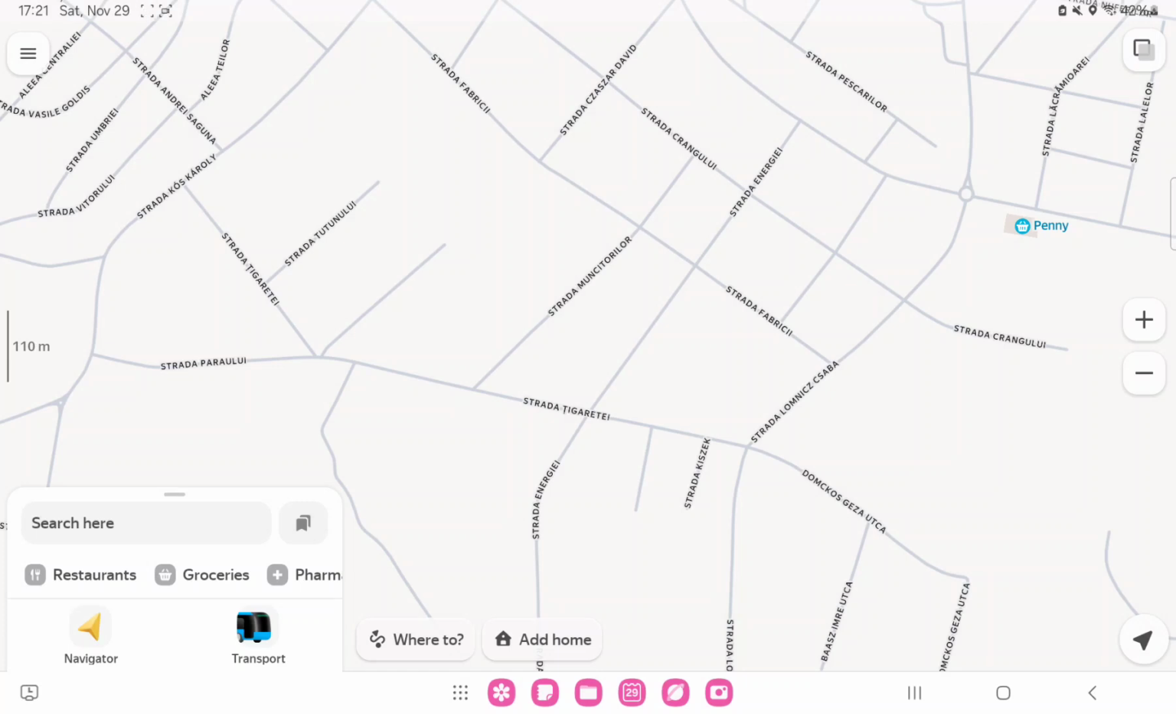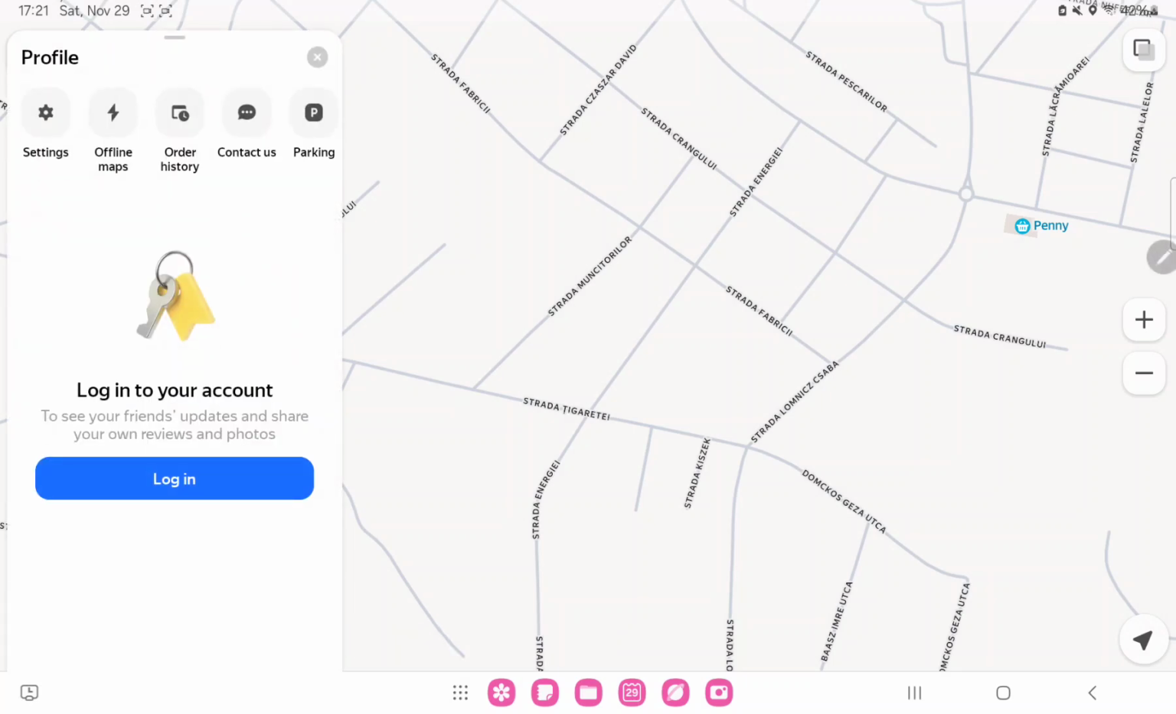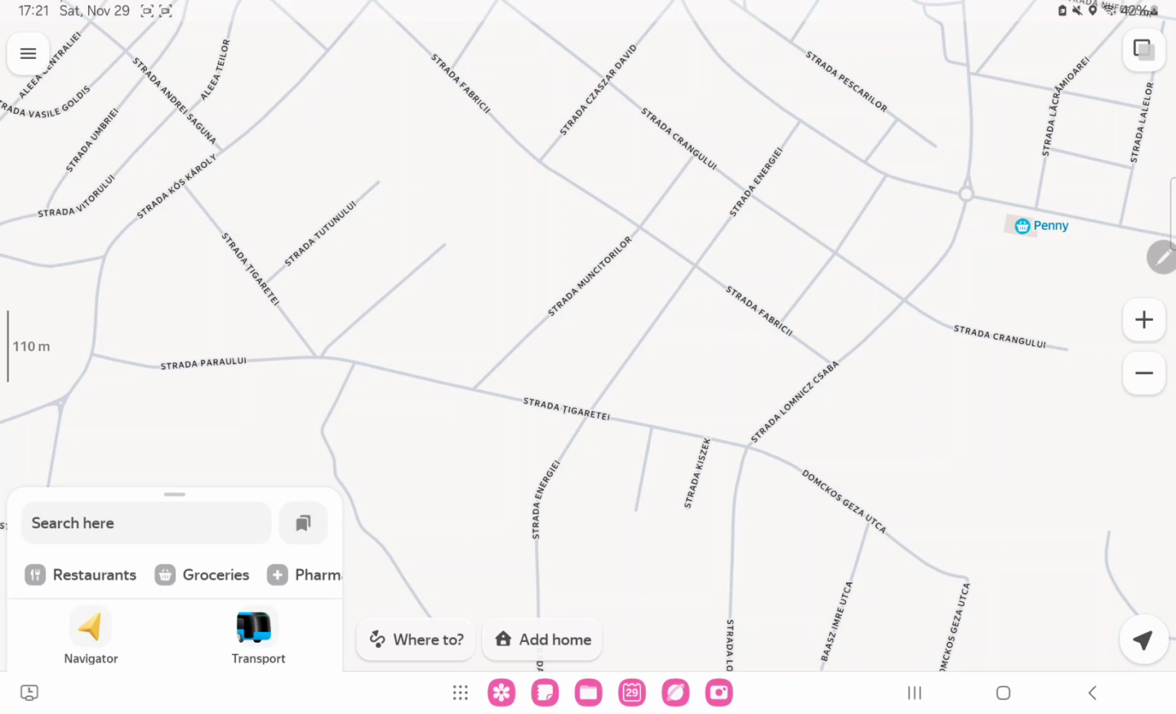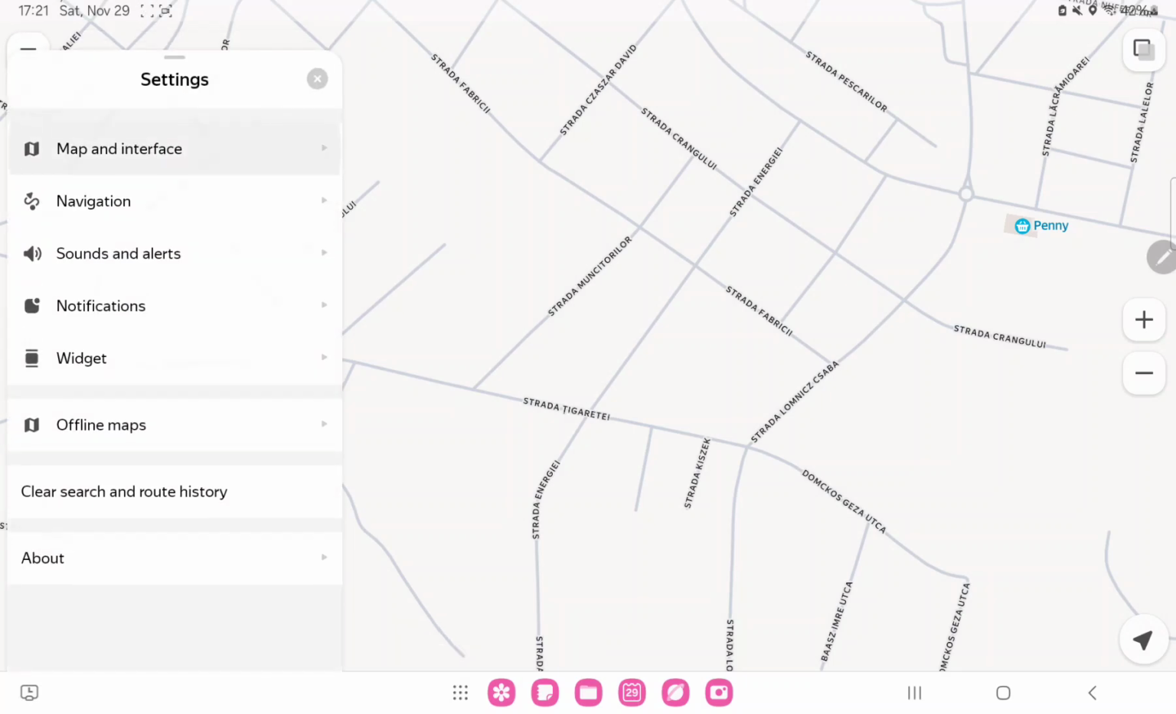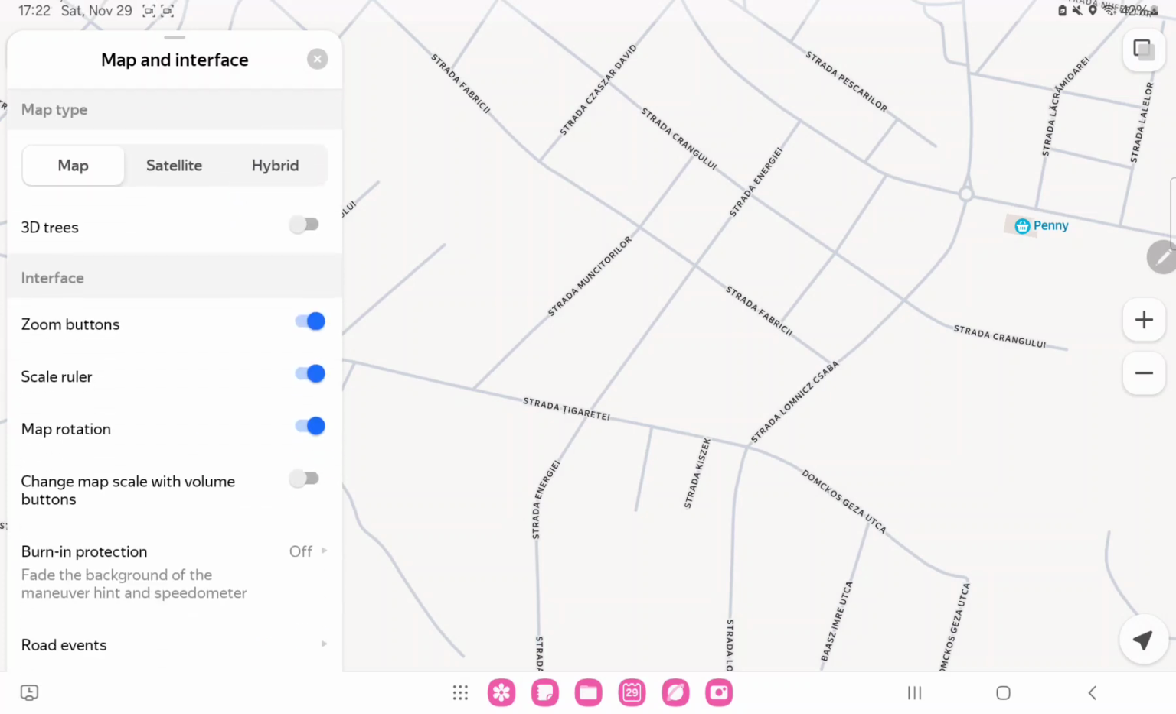First of all, open the application on your device. So that's the home screen, and you can find the different buttons. Now, just click the three lines at the upper left corner of the home screen, click Settings, and now click the first option, Map and interface, and go to the Interface section, and you can find the fourth option, Change map scale with volume buttons. Actually, I don't use this function, but if you want to turn it on, click the gray circle, and when it turns blue, this function will be enabled.